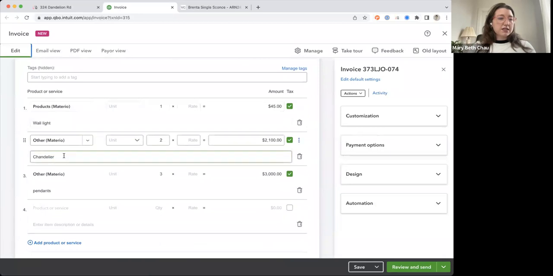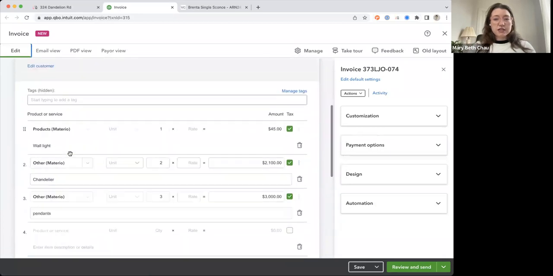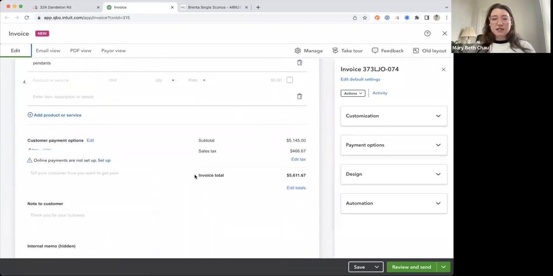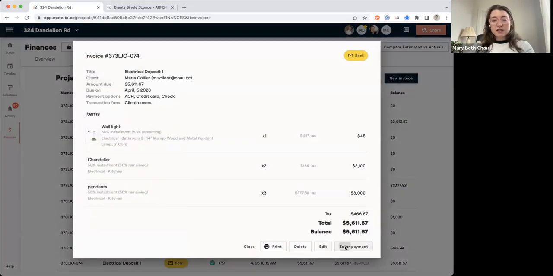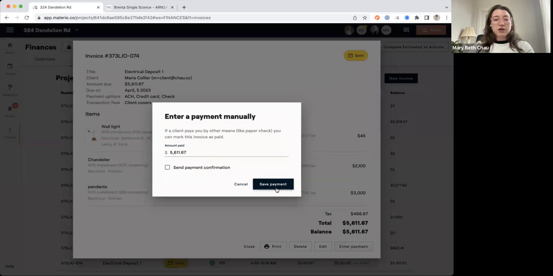So I'm just showing you what it looks like in QuickBooks. I've got my products and other services here, as well as my tax, et cetera. In this case, I wouldn't want to do anything about sending this invoice to my client. This is just me showing you what it looks like. They're going to get an email through Materio. They're going to be able to pay online for this deposit.